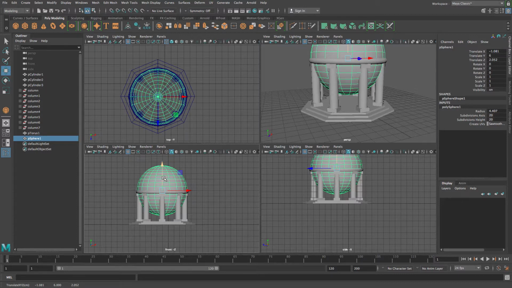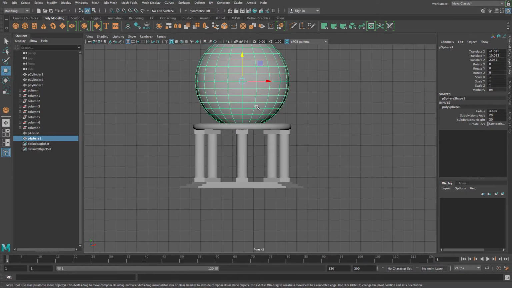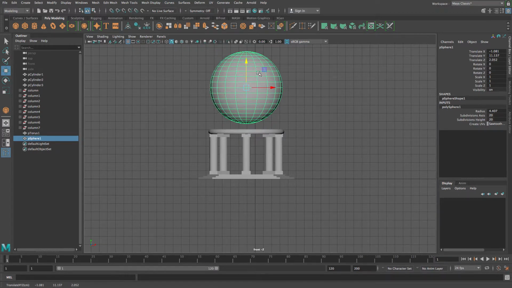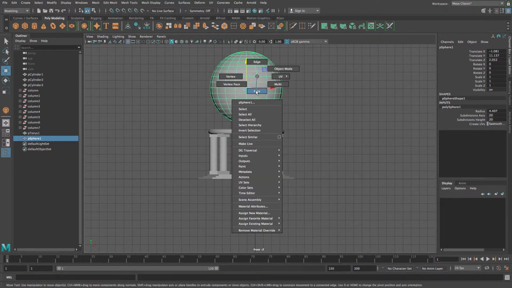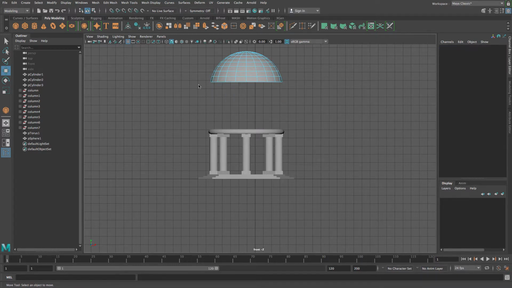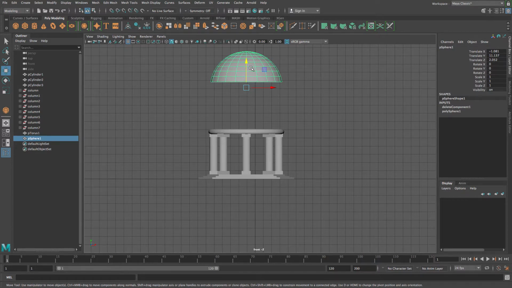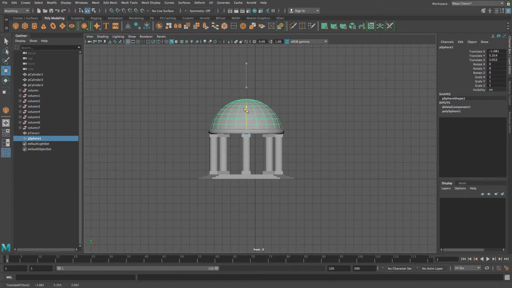And we can do that just by deleting faces. The best way to do that is to actually lift this up above so it's kind of out of the way of the rest of your model. Right click and go to face mode, and then come in and click and drag. Select the faces you don't want, and then hit delete. Then right click and go back to object mode so you're back on your dome, and we can lift that back down.